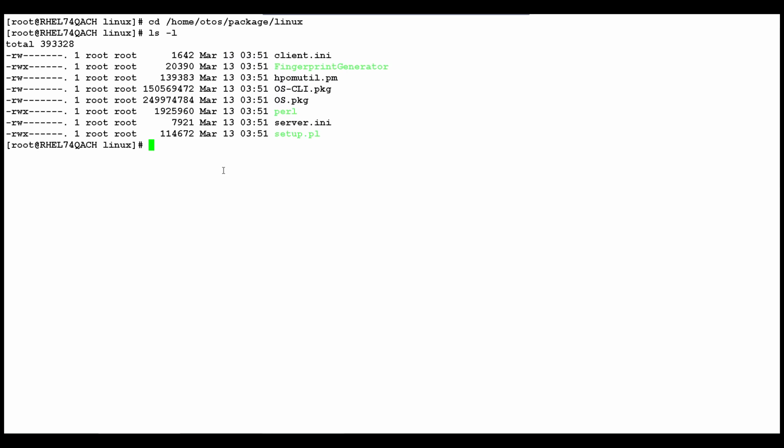So these are the files that are available in the output server package. Do not use system generated Perl. It is always recommended to use the Perl that is provided with the output server package, as it would contain configuration changes. We use the setup.pl script to run the installation. So let us begin the installation by running the setup script.